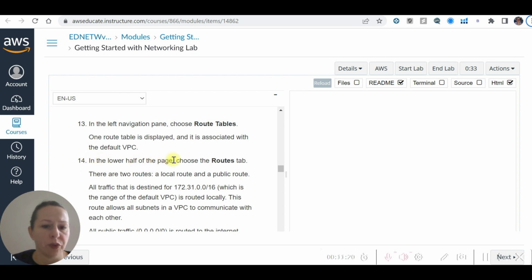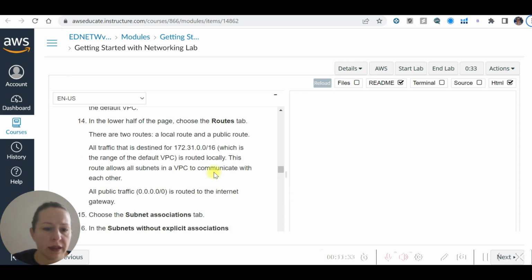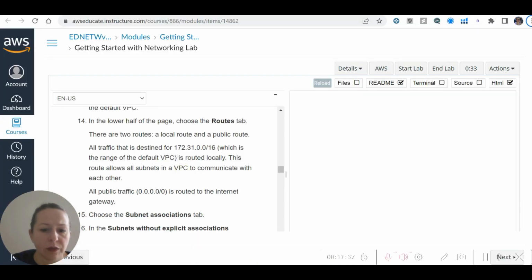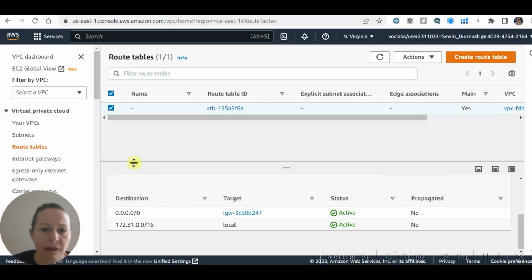In the lower half of the page, choose Routes. There are two routes, a local route and a public route. All traffic that is destined for 172.31.0.0/16 stays local. Why am I not able to go there? Okay, this is the local route, and destination 0.0.0.0/0 is the internet, attached to the internet gateway.